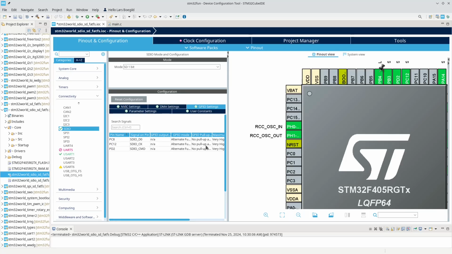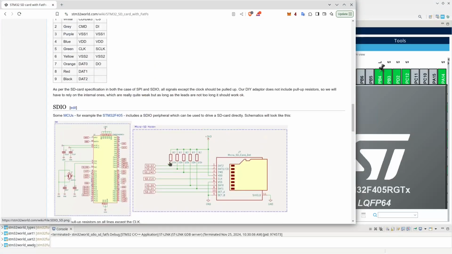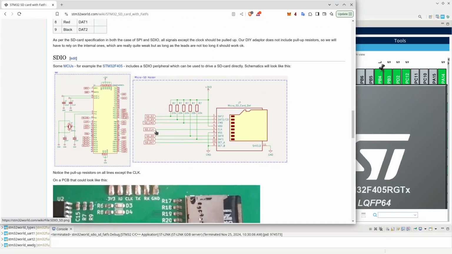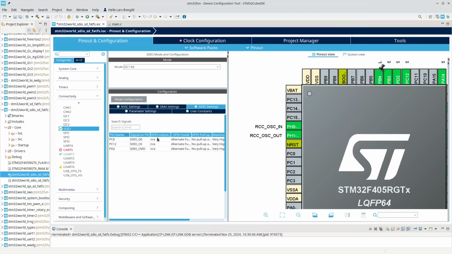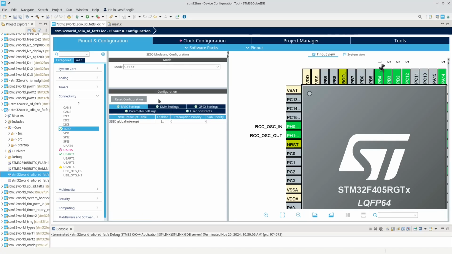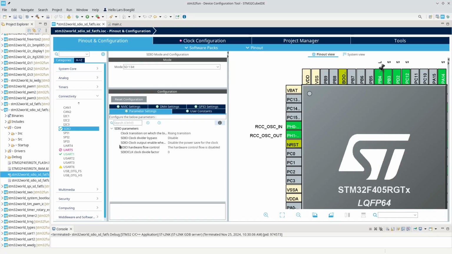We see the pins defined here. There's no pull-up. Now, SDIO requires a pull-up on every pin except the clock pin. On this board, I actually have them, but if we did not have them, we could enable the internal pull-up, and for short traces that would probably work just fine. But in this case, we do have the pull-up, so we don't need to enable those separately. So that is pretty much all we need to do with the SDIO to make that run.